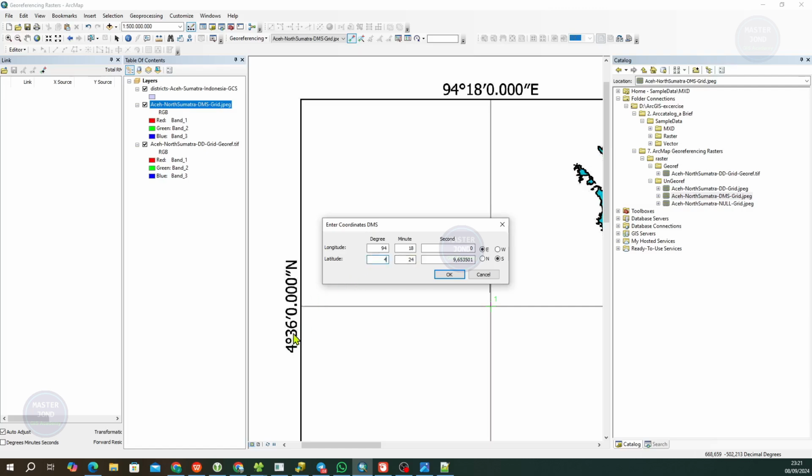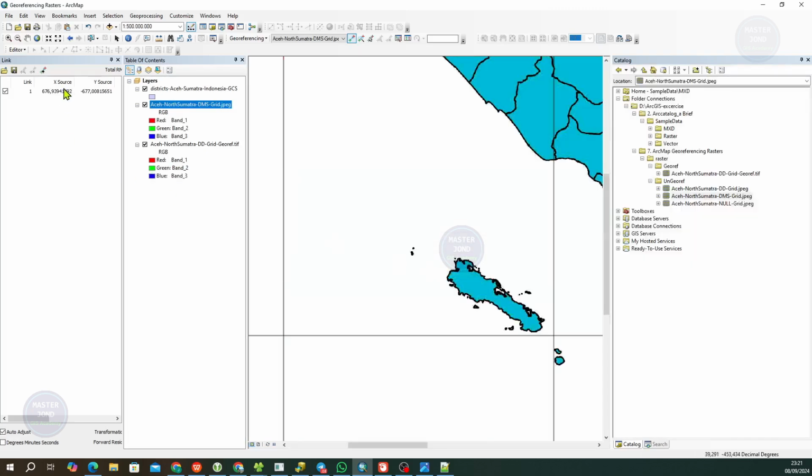And next latitude here, 4, 36, 36, and 0. And be careful, it's not south, this is north. So we click N. Okay, there is one.